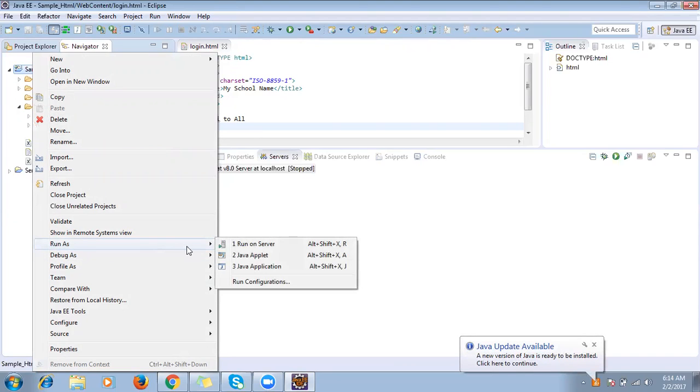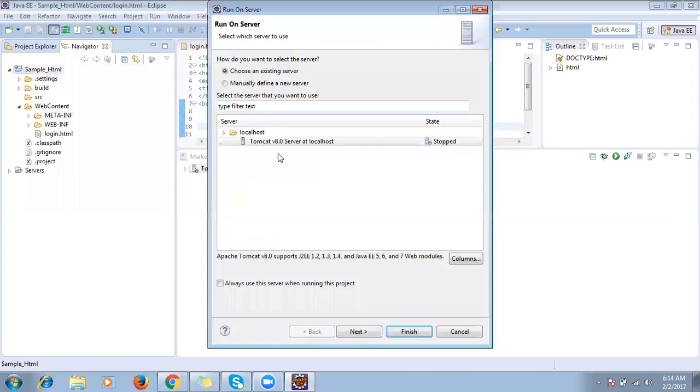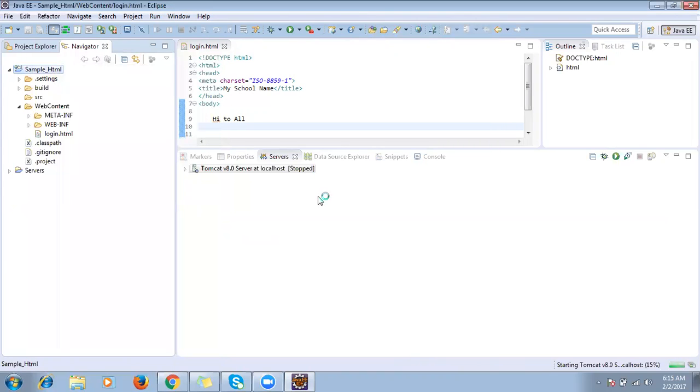In previously simple core Java programs, how were you running a Java application, correct? But this is not a simple Java application. This is a dynamic web application, so we need a server. We need to run these applications inside the server. So select it. Now you can see your server, Tomcat 8.0, and currently it is stopped. Next, you will see your application is available, it is going to be deployed into the server. Okay, finish it. So now your server is restarting.